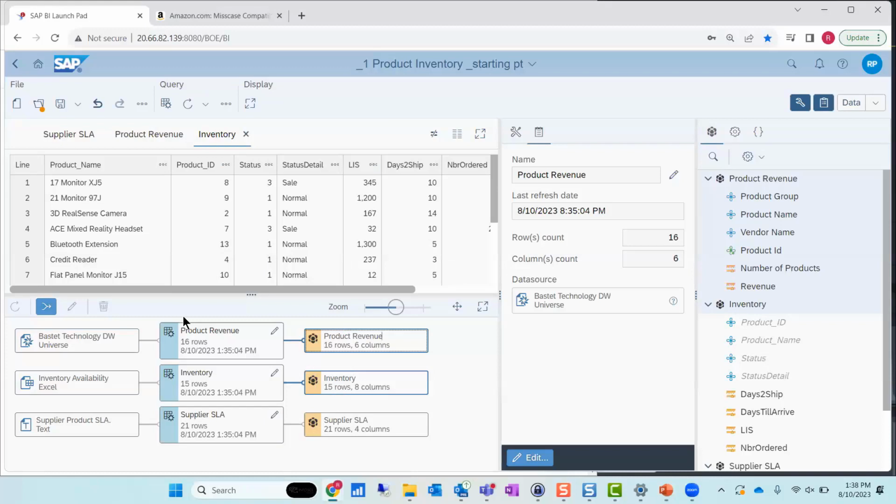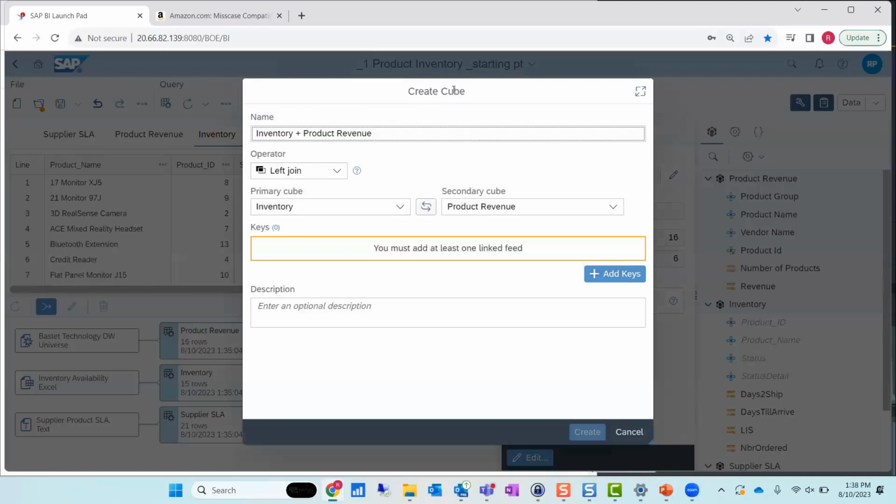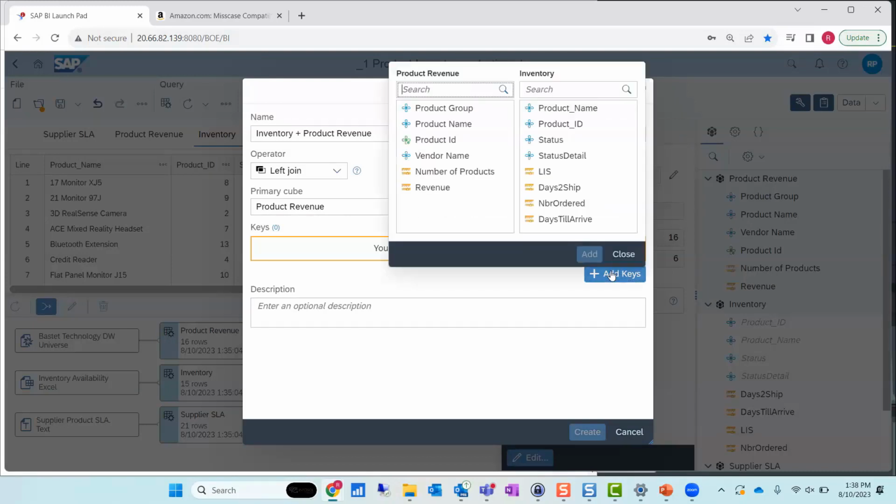So now that I have selected those two, I'll click on my combine button and that opens up this create cube. Okay, from here, notice that it's showing my inventory on the left and my universe product revenue on the right. I want to switch that because I actually want the revenue to be my primary cube and then for it to add from the inventory. And then I'll specify the common dimension between them, which is, in this case, product ID.